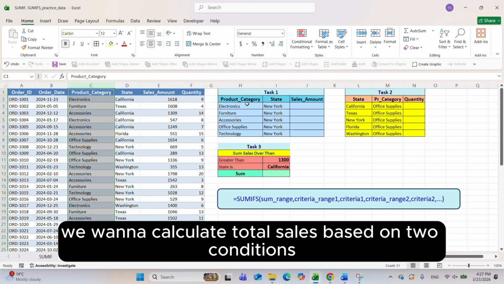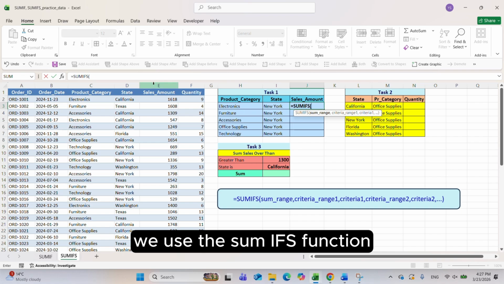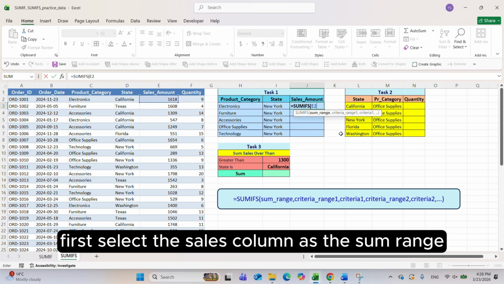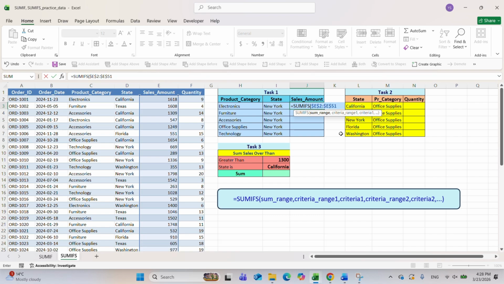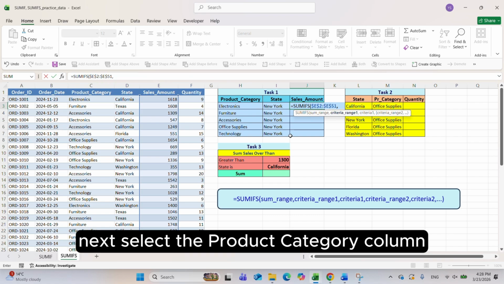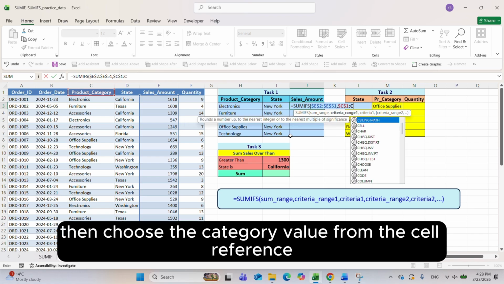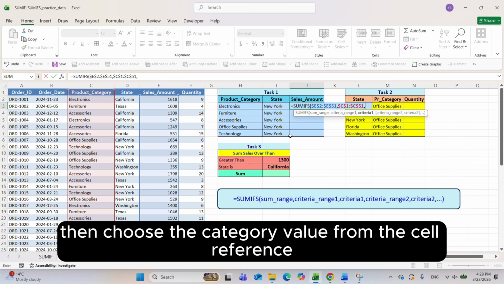Here, we want to calculate total sales based on 2 conditions, product category and state. We use the SUMIFS function. First, select the sales column as the sum range and lock it with $ signs. This is the column we want to add. Next, select the product category column as the first criteria range and lock it. Then choose the category value from the cell reference.